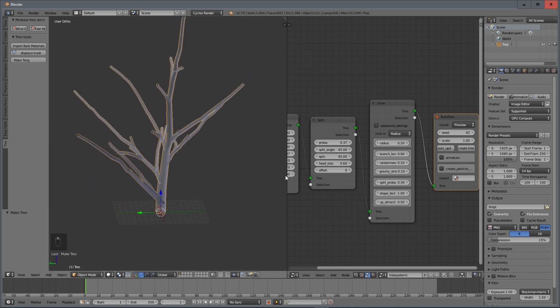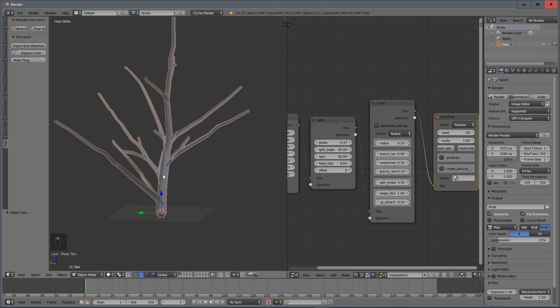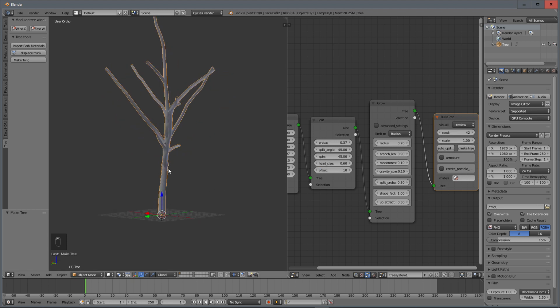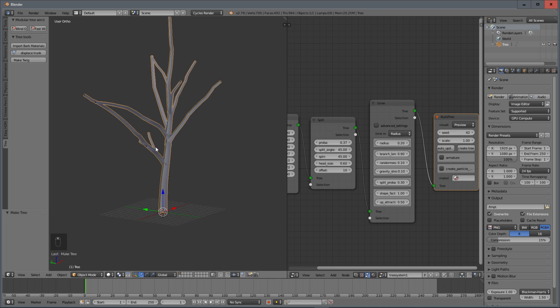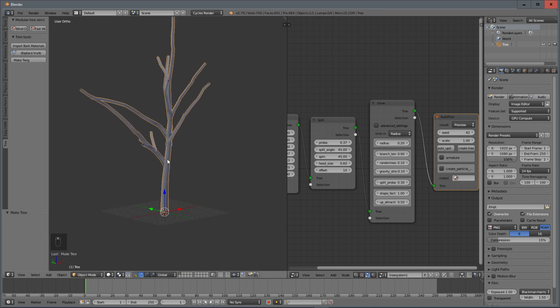The offset is an interesting one because, for example, if you want to leave the beginning of the trunk free of branches, you can just increase this to 10 and go to create tree, and like this it will be free of branches, and you will have your first branch here. Let's say we would like something like that.